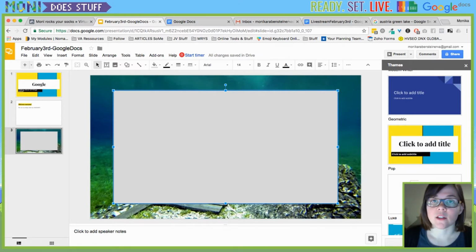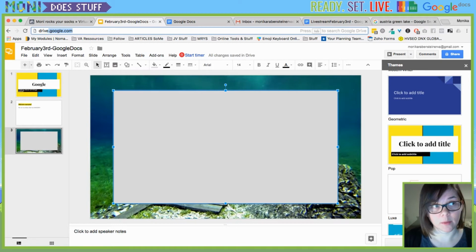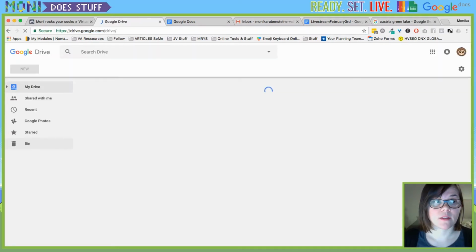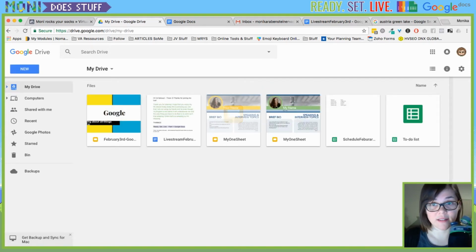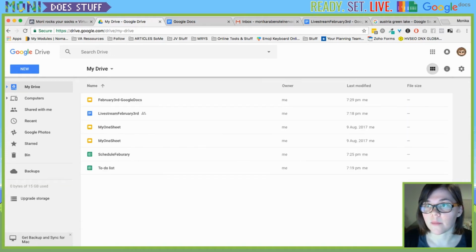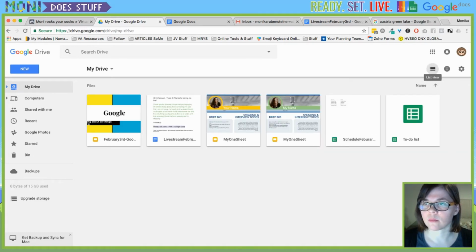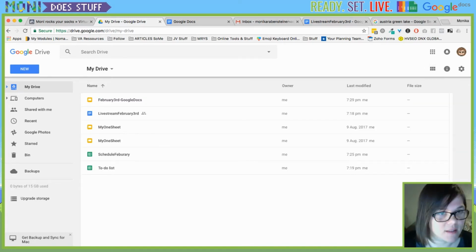Yes. So now if you want to access all your slides, actually they are available in your Google Drive. If you go to drive.google.com, you will see all the files that you have been creating. You can see them right there. There are different views, for example, list view and grid view. So you can see they're automatically saved in your Google Drive.